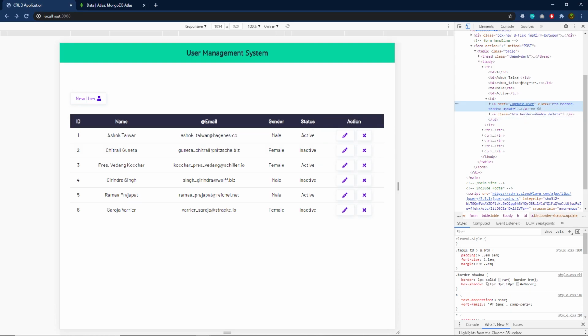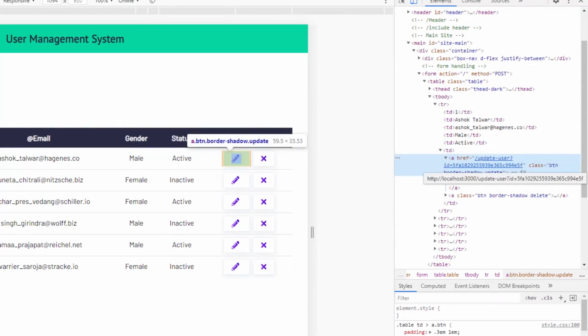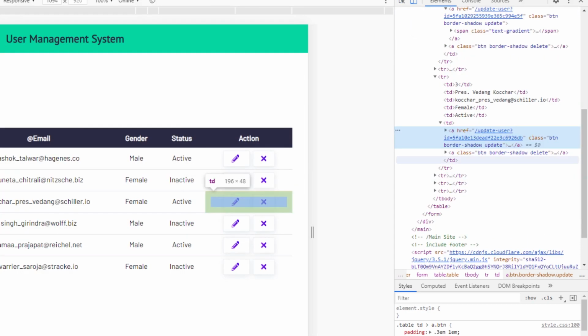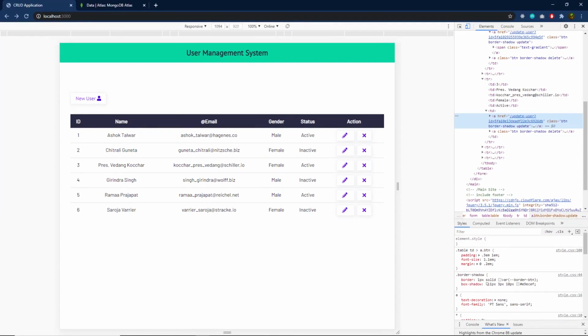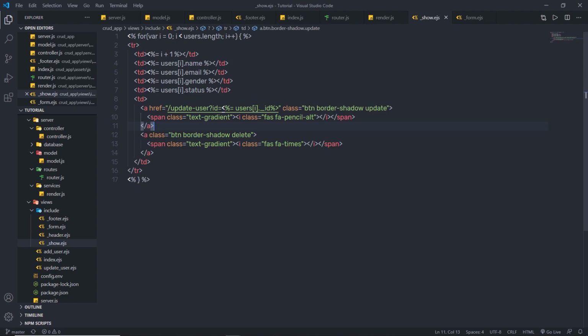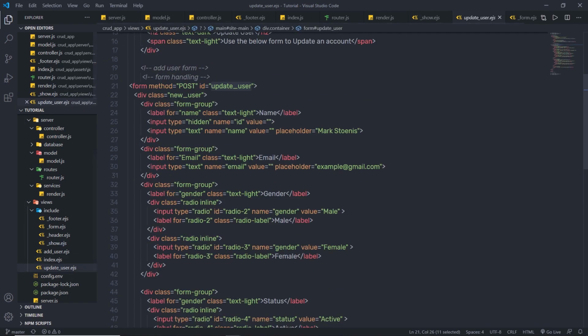When I reload the browser, you will see the href attribute is updated with the user ID. I have the user ID in the URL. If I hover over to this user, I have the ID of this user as well. So in the URL, I'm going to pass the user ID. So when I click on this update, I'm going to have all the data of the user on the update page. But right now, I did not specify the user data inside this user form right here. I have the empty value inside this value attribute.